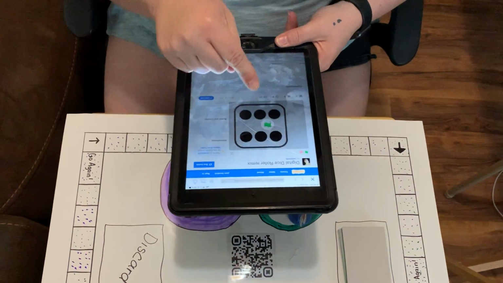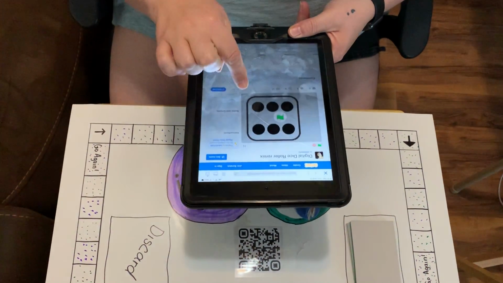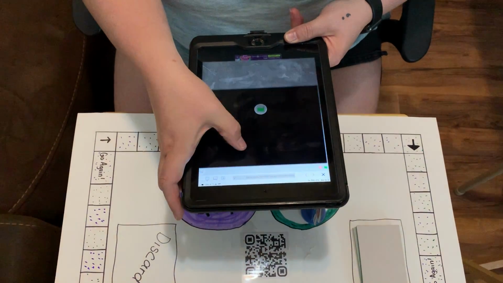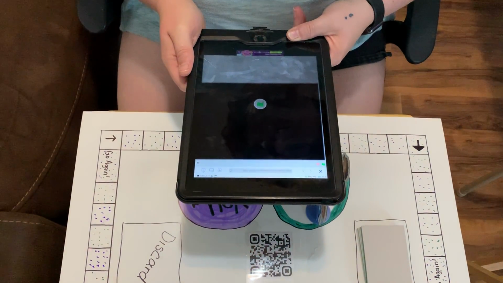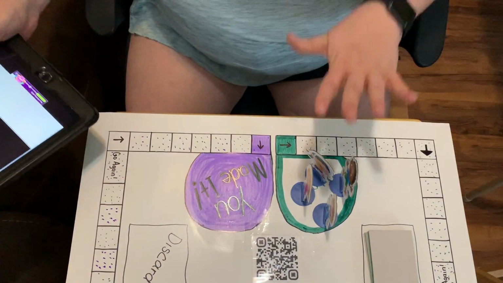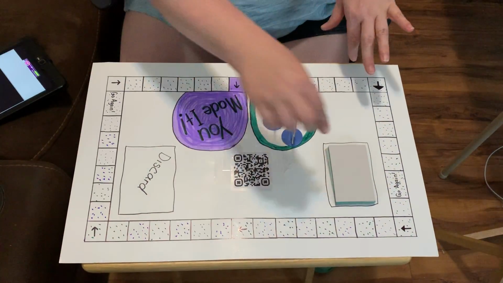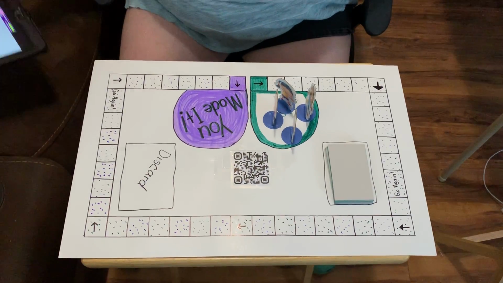Okay, it takes them to a Scratch website where there is a dice. They will then make it bigger. All right, so the object of this game is when they roll the dice, then they draw a card. So I'm going to roll the dice.